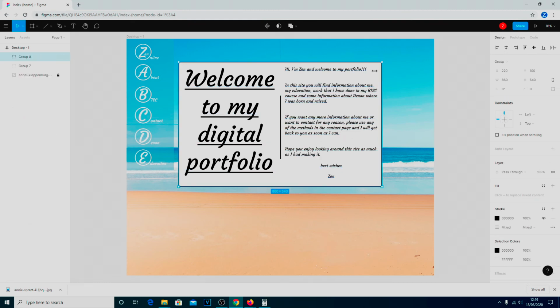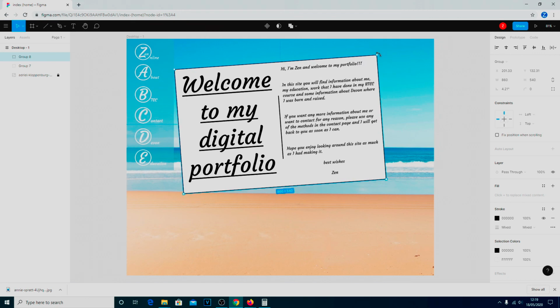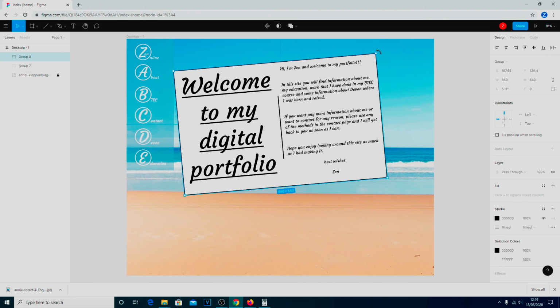Now we've done that, we can click on the group itself and come over here to the right hand side, and we can type in the rotation there. And I'm actually just going to type in 10 because I'm going to change it in a moment. Now what you can also do, which I'm going to do here, is move to the corner of it, click, and you can drag it as well. And I'm actually going to drag it back down to, well, actually correct it to 5 degrees.